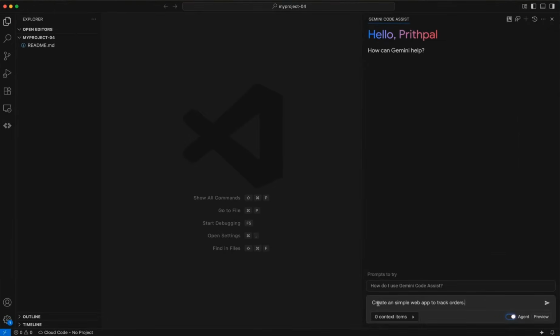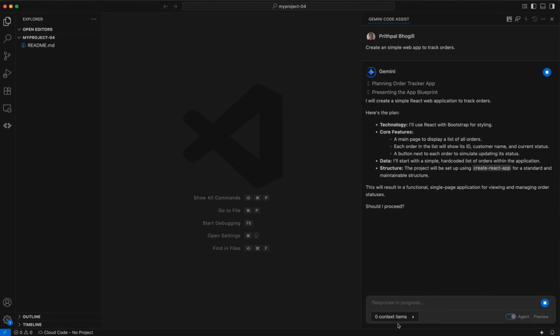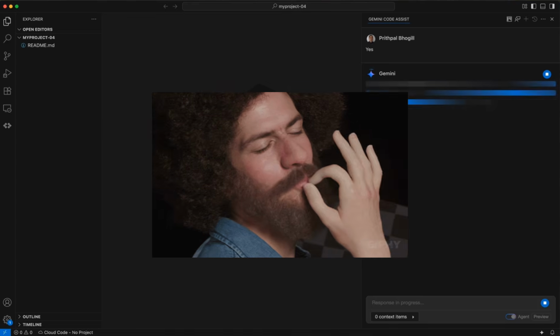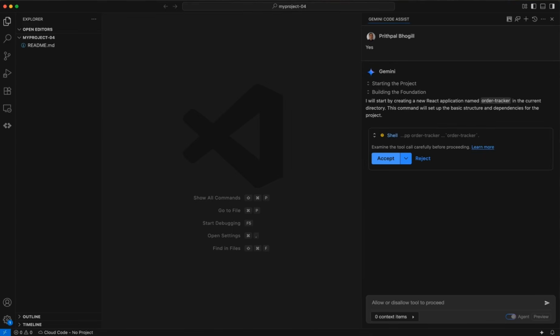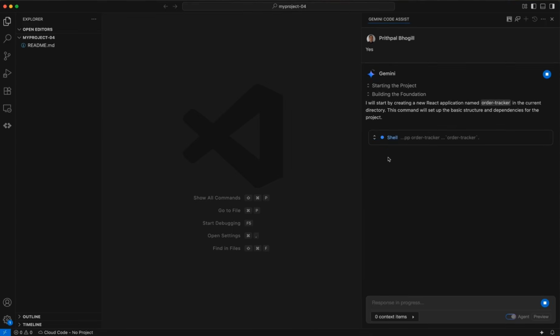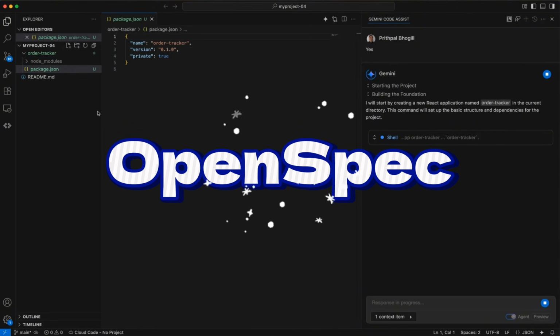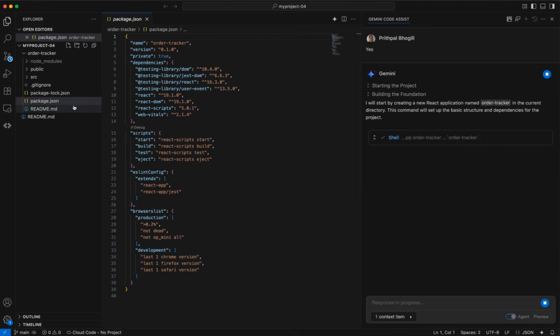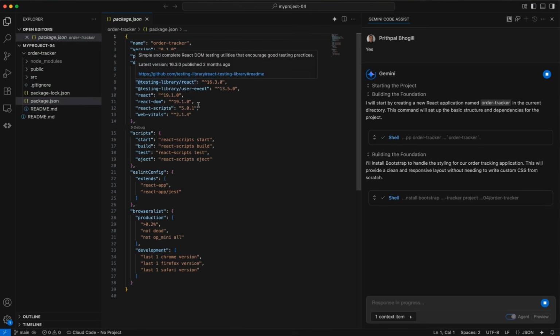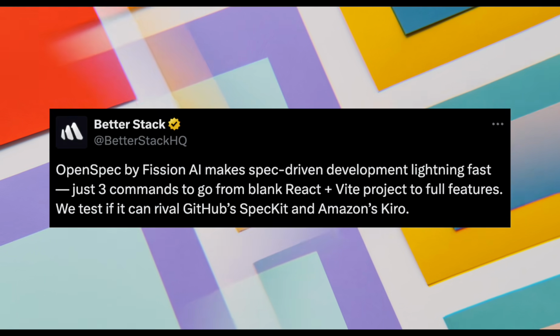If you have been following along with the AI coding space, you probably know that getting AI to build exactly what you want can be really difficult. Sometimes you get amazing results. Other times you get code that kind of works but does not really match what you had in mind. That is where OpenSpec comes into play. And trust me, this is not just another AI tool, but one that actually solves a very serious problem.